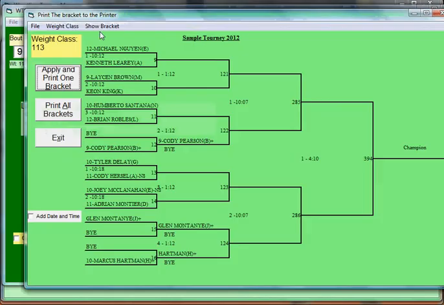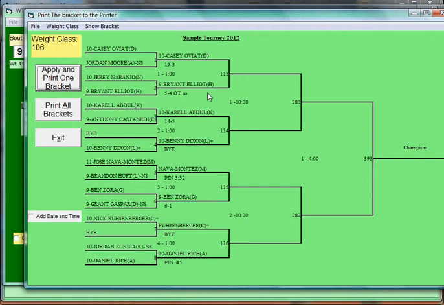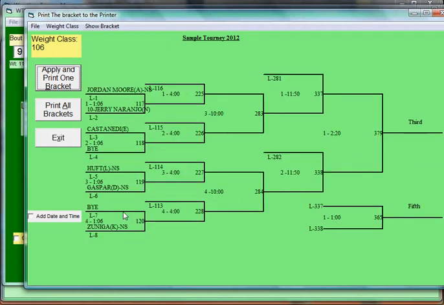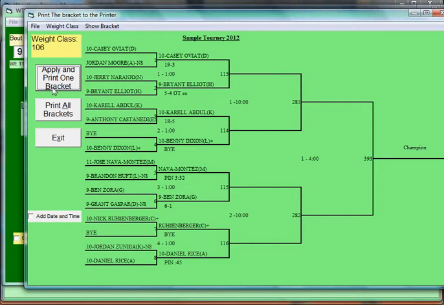If you go to the bracket, we can see the bracket. And that's 113, which shows the byes. So I'm going to go backwards to 106, and you'll notice they're all done. You can go down to the consolation and see consolation. They're all filled in here as well. So we're going to exit that, go back to championship anyway, and then we're going to exit that.